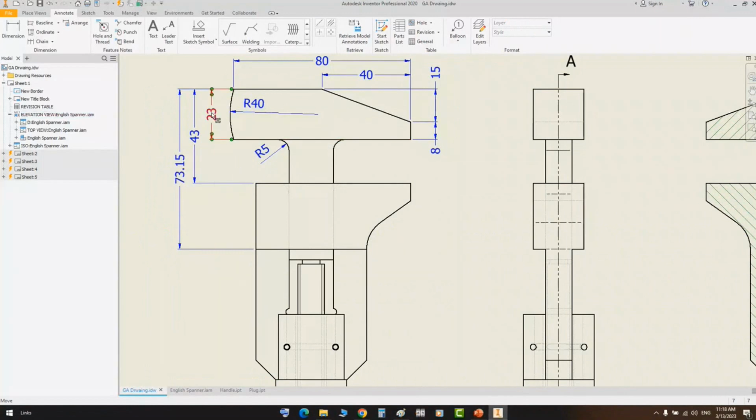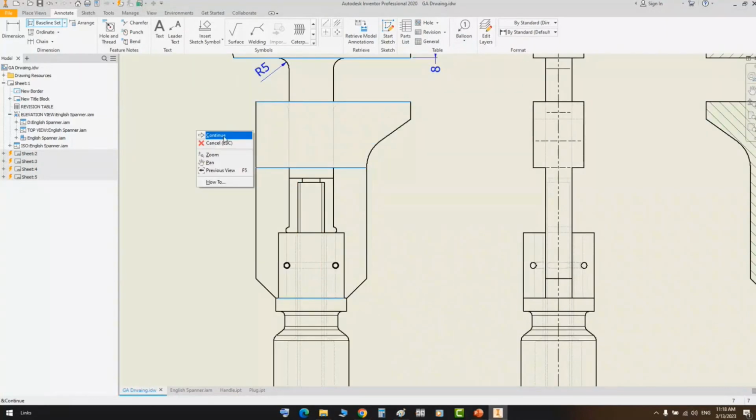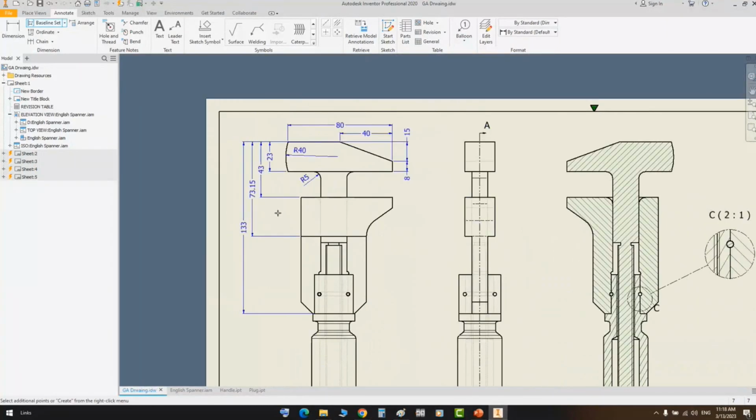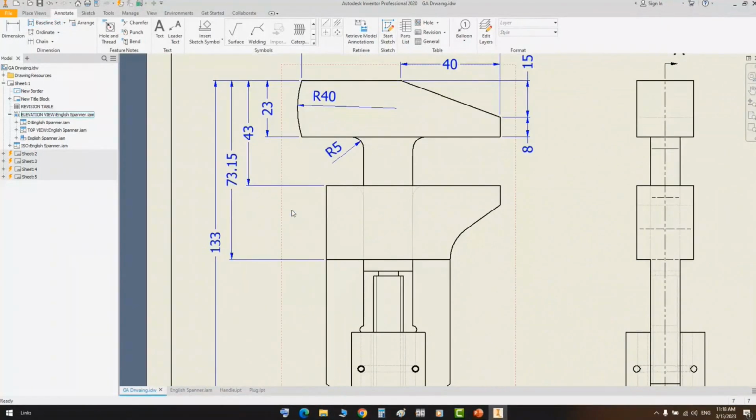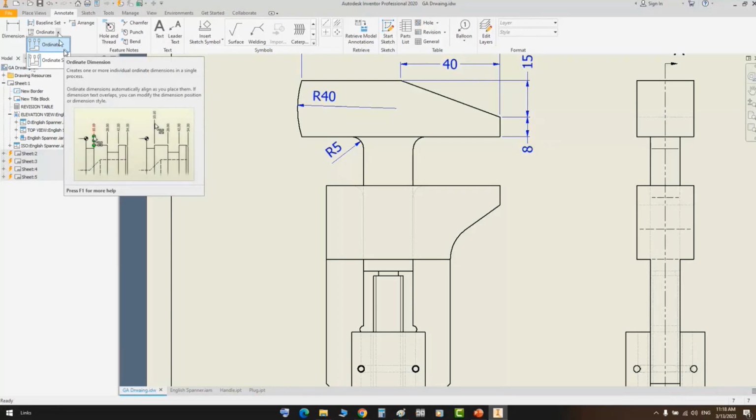But if you would like to make them as a group, let's select them like that and delete them. From here, you can add a baseline as a group. So from here, you can select those lines like that and right click and continue. Now you will get this one. After clicking on the drawing, right click and click create. Now they are as one group. So if you select one of them and delete, all of this group will be deleted. Now for the second type, which is the ordinate.